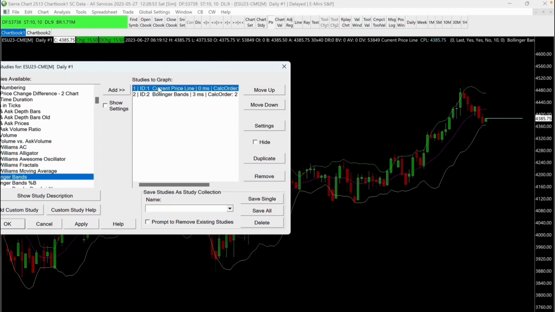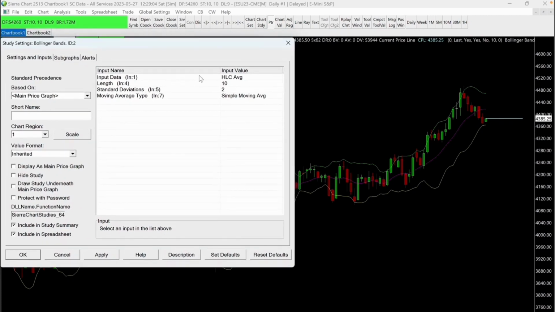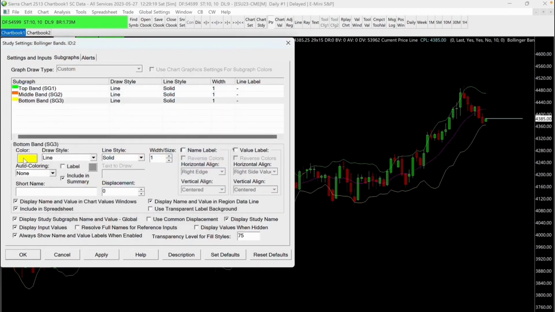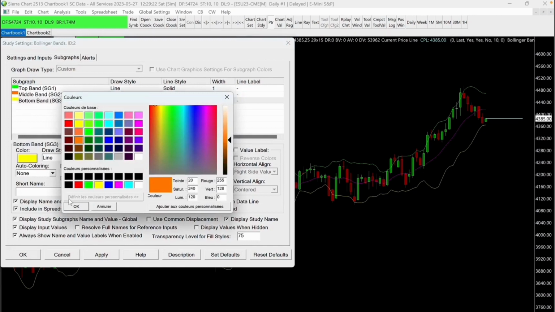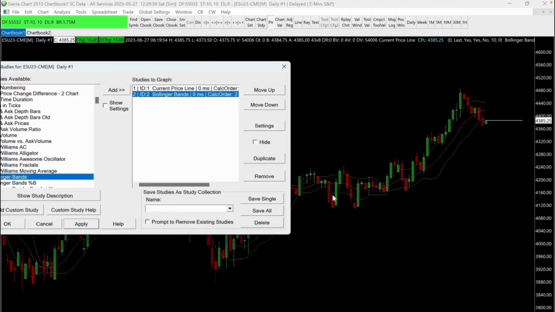It's the same way as for the current price line. To modify the parameters, we can select the study, you go into settings, and there you can change all the settings of the Bollinger Bands. So for example, the standard deviation at 1, and we will change the color, we will put orange. And once it's done, I click on apply. There you are. You have your Bollinger Bands.